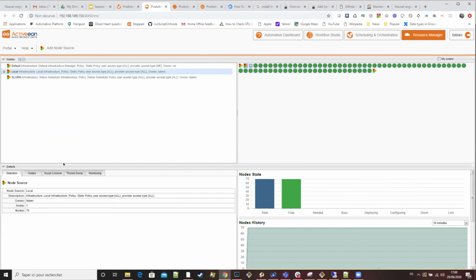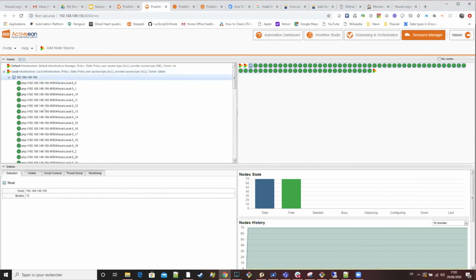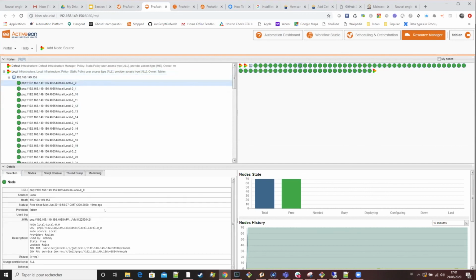When I select the node source, I can see the number of nodes connected. And if I select, for example, the host, I have simply the host IP and the number of nodes attached to this host. If I select a ProActive node here, I will have more detailed information, notably related to the Java virtual machine. So a ProActive node is actually a Java virtual machine process running physically on the mentioned machine.